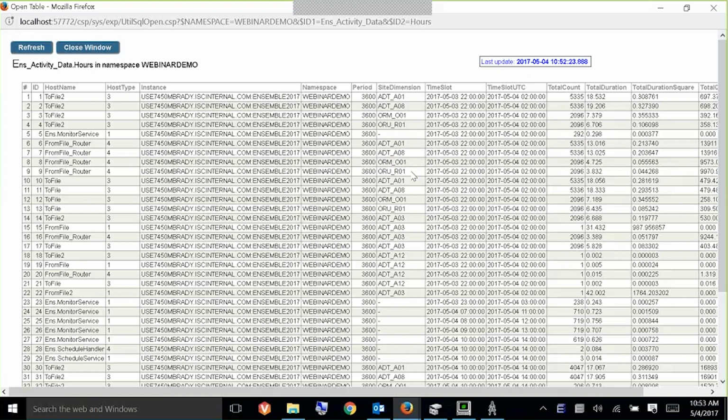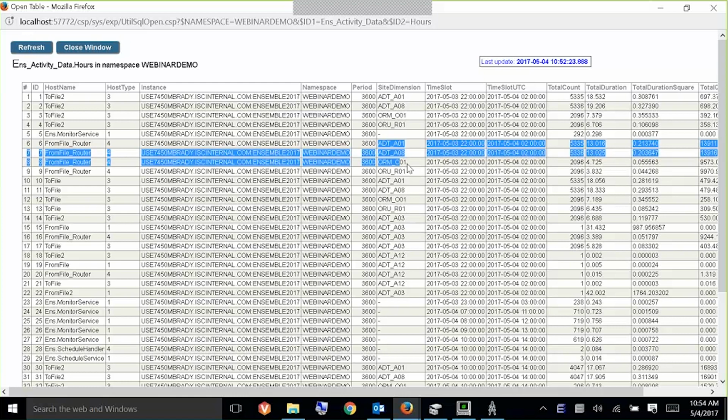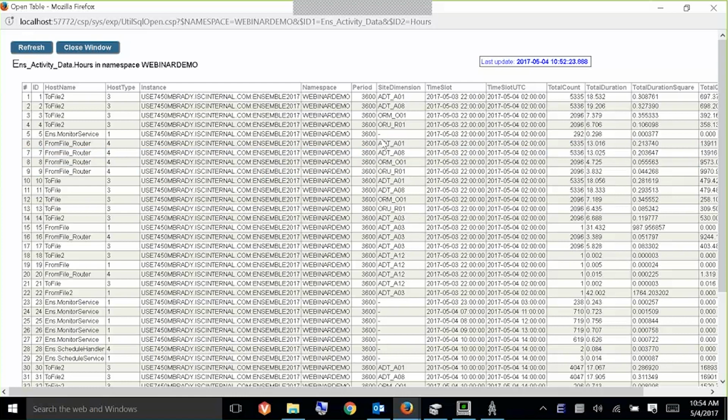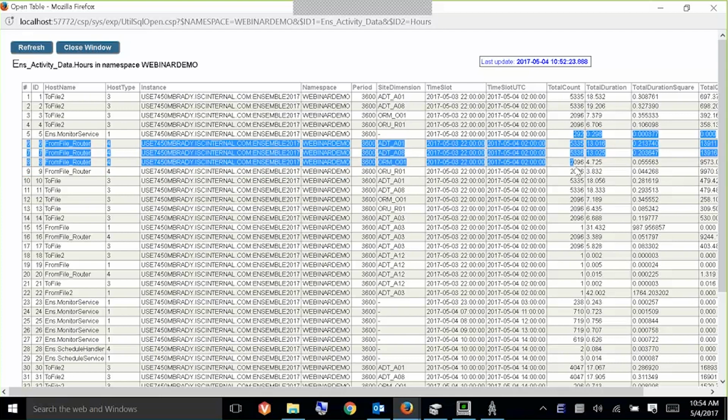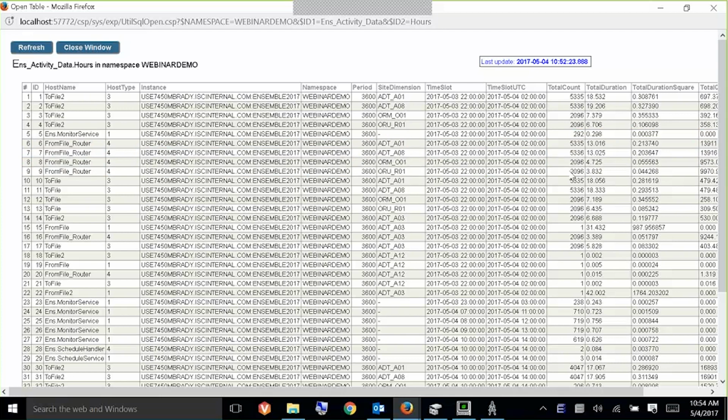Very nice there. That's a really nice feature. Of course, if you don't care about that, you can just change your query a little bit and aggregate these all together, and then say, okay, from file router in that 1 hour, it actually processed 5,000 plus 2,000, whatever that is, north of 14,000 there.